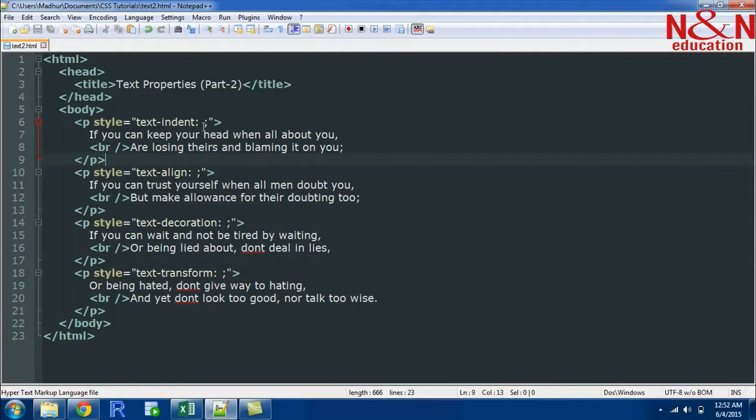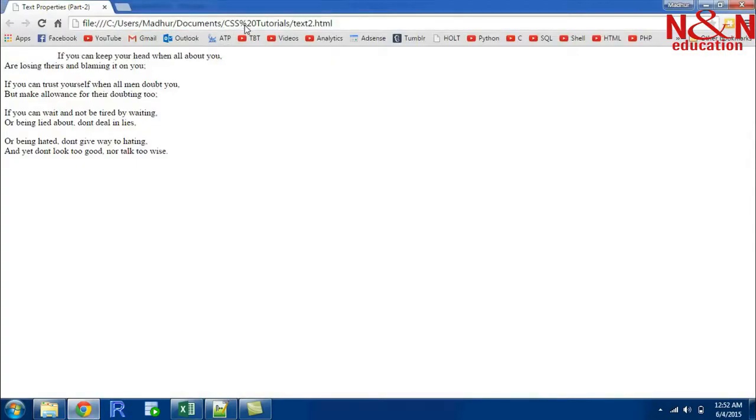If you want more control, then you could use a smaller measurement unit like pixel. But if you want something to be really obvious, then you could give a value of like 1 inch. For that, you'll have to type in 1in, and I'll save the file. Go to my browser. When I refresh it, I see that the first line of the first paragraph is indeed shifted by an inch, right?